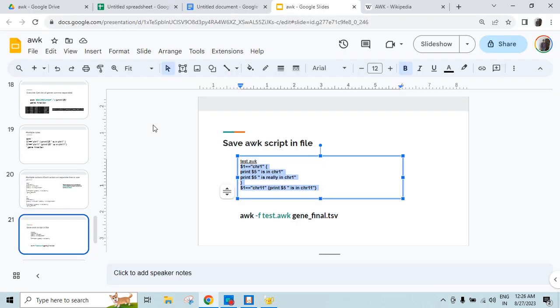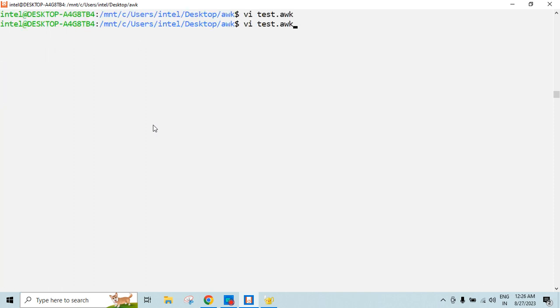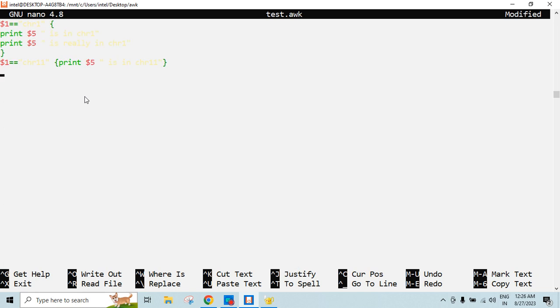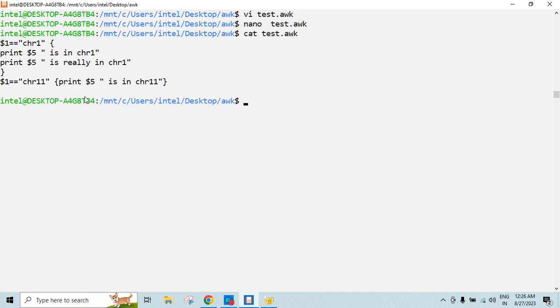There is a copy-paste problem. Otherwise, the best is to use nano. Okay, so I save this file. Now you see this is my script.